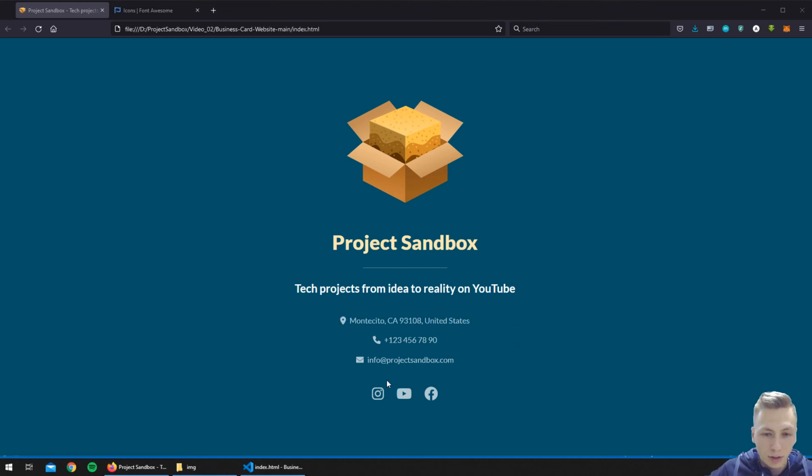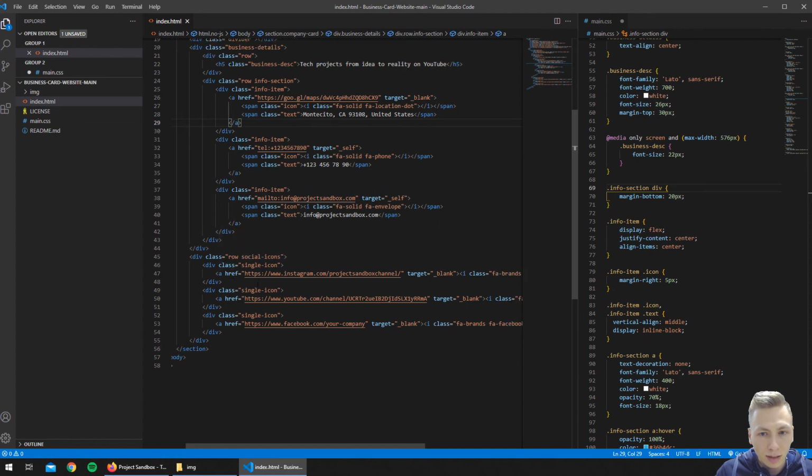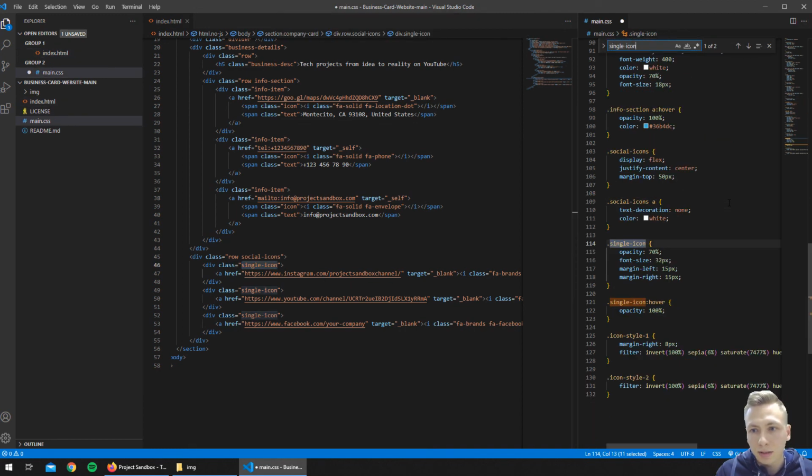Let's say, for example, that you also want to change the color of the social icons. You can locate those icons inside the HTML, the index.html files, and then you can see that this icon is inside div with the class single icon. You can copy and paste this class and search for it inside the CSS file. As you can see, this single icon item doesn't have the color but only has the opacity, because the color has already been set above.